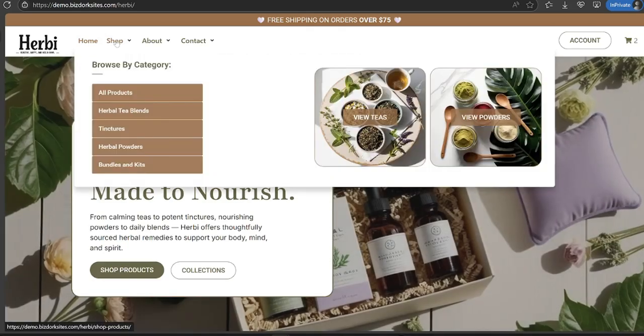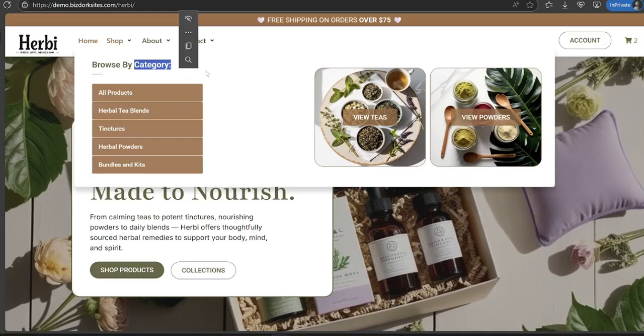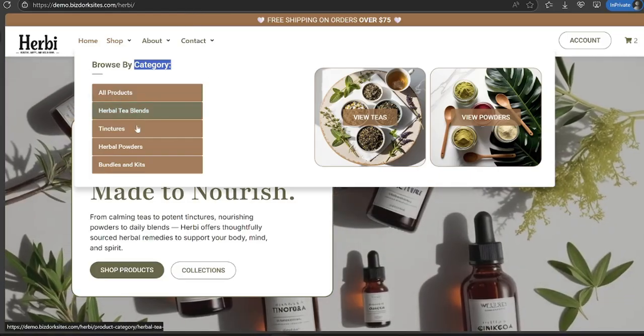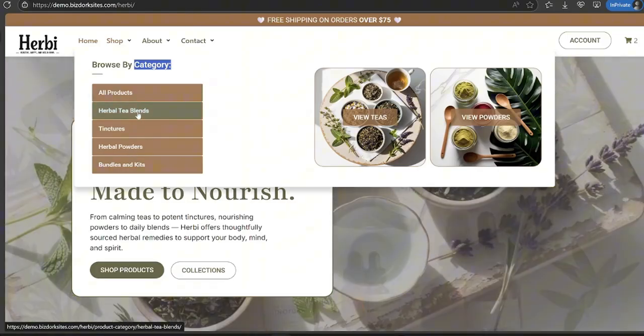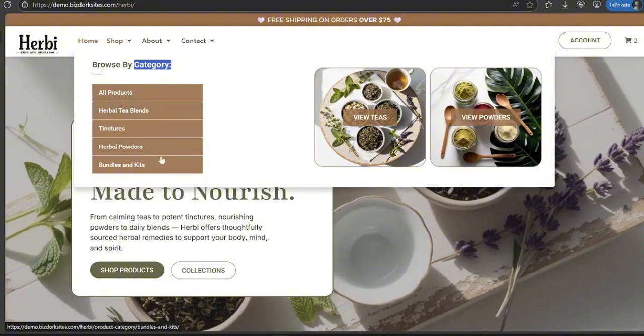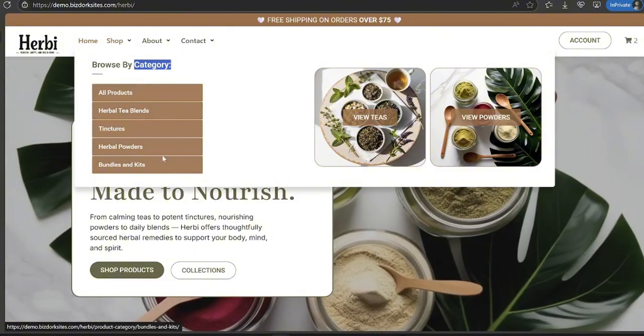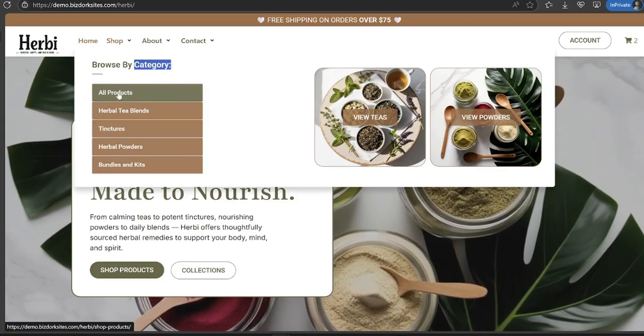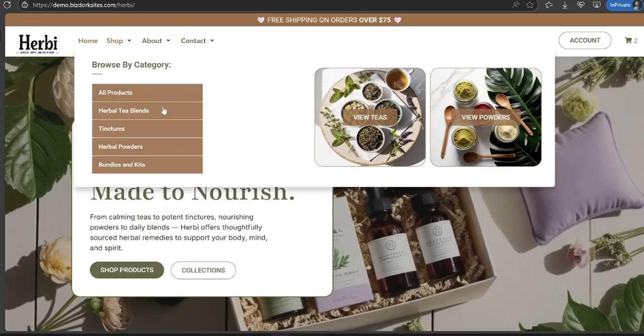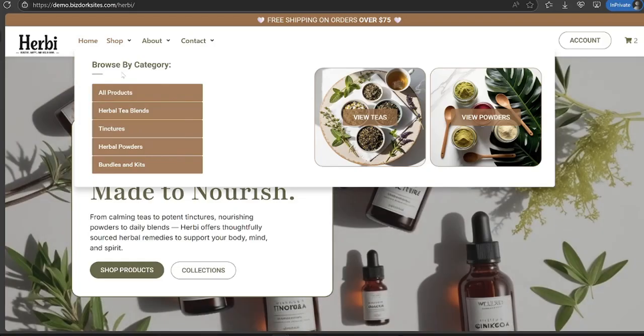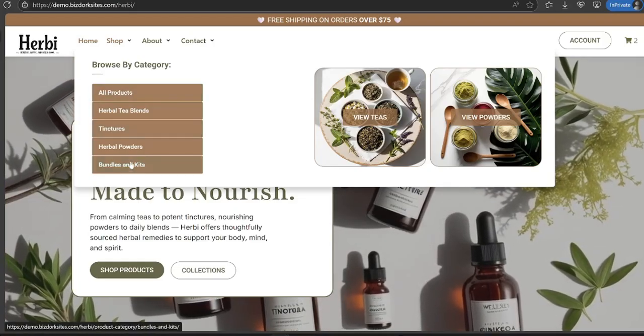Well, what's inside of our shop? We have product categories. So you see all products and all the categories that we made earlier. So that's the menu we want to create, because this is nothing but a menu. We need to create another menu and call it our browse by category menu. We can call it category menu, but you get the gist. So let's create this menu first.